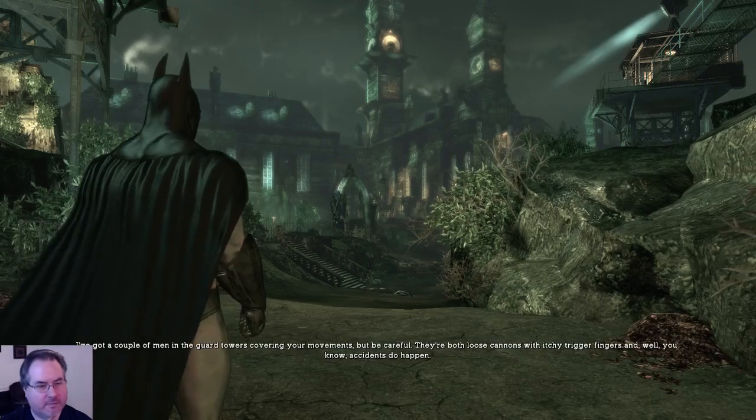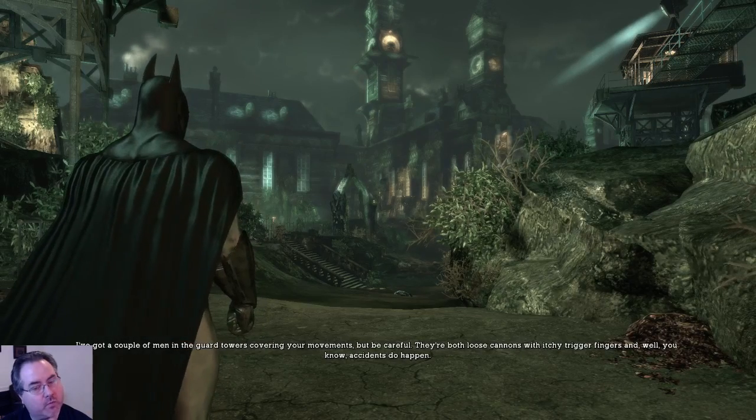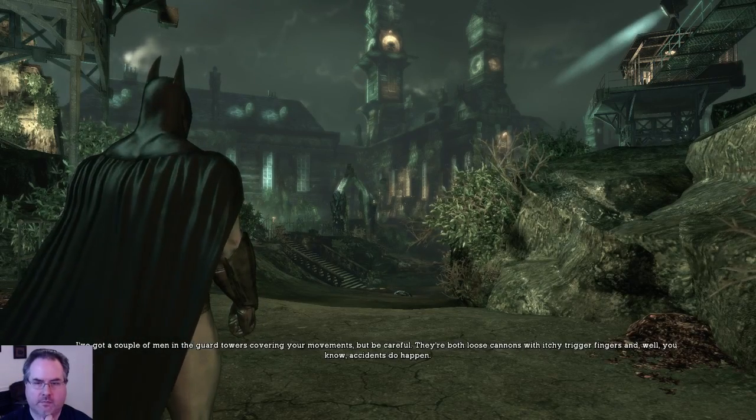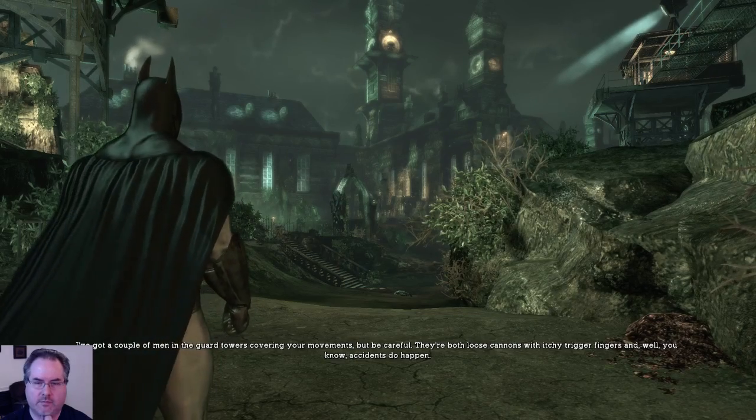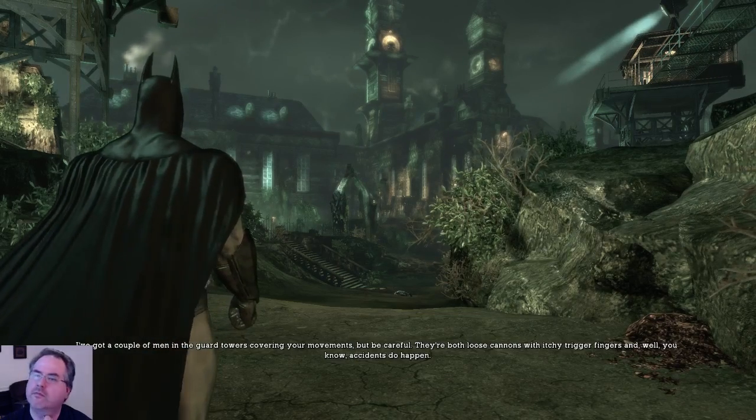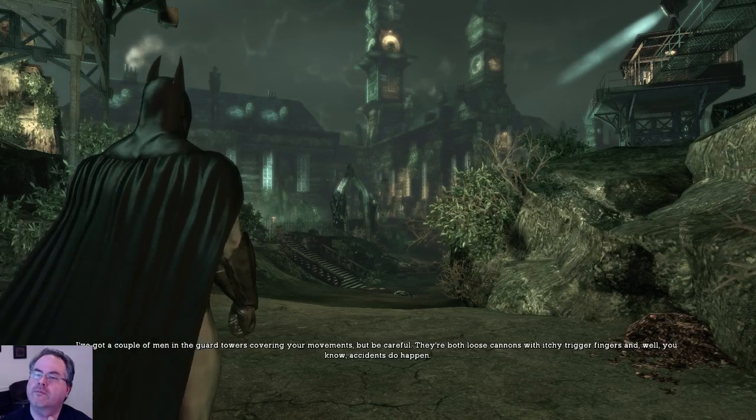I've got a couple of men in the guard towers covering your movements. But be careful. They're both loose cannons. Itchy trigger fingers and, well, you know, accidents do happen.